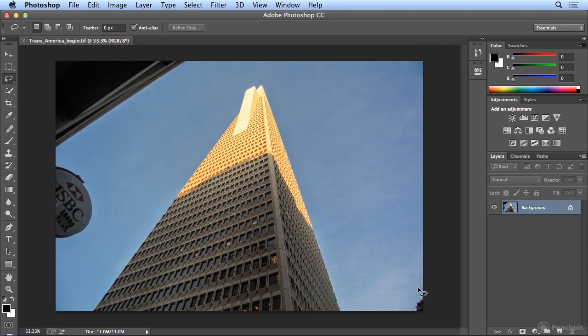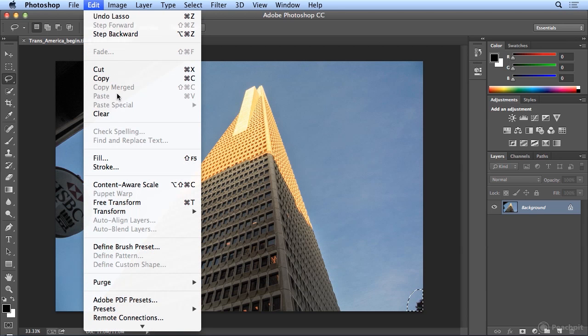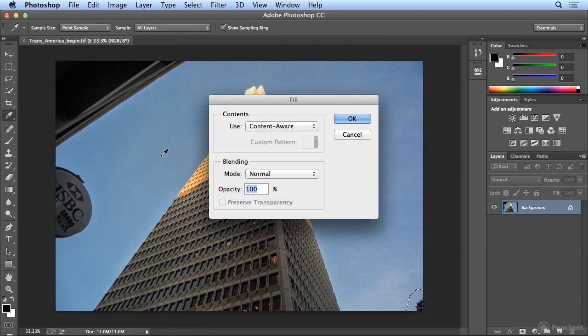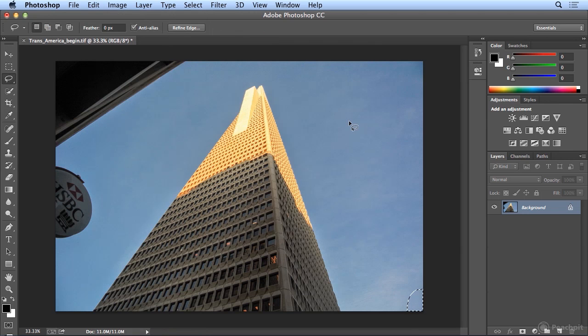With the lasso tool, I click and drag, and I completely go outside the edge of the photo in this dark gray area and finish in a circular motion where I started. If you don't finish in a circular motion, Photoshop may decide how and where to close that for you. So it's safer to always start back where you began. And I will choose Edit, Fill, and leave it on the default Content Aware, and click OK.